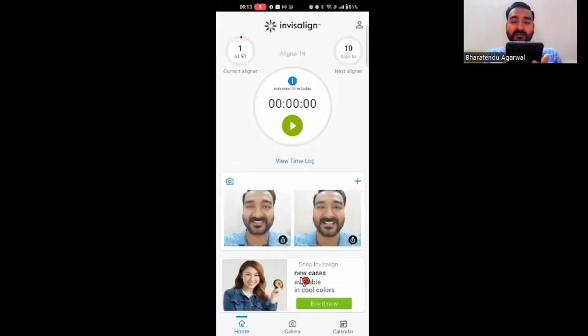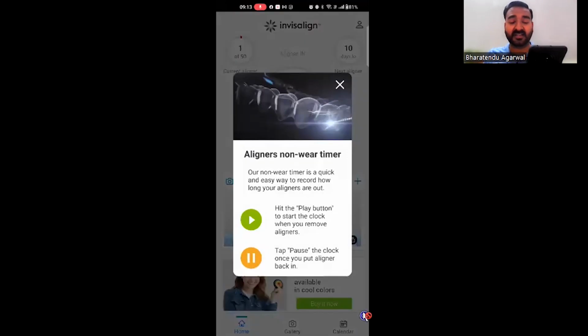So now, just for the sake of practice or understanding the app, right now it says non-wear time today. What's important to understand is that this tracker is the tracker of the time you are not wearing your aligners. So if you're going to have breakfast, you got up, you took your aligners out, you're going to have your breakfast, brush your teeth and put the aligners back in. What you are essentially going to track is the time from when you took your aligners off to have breakfast till the time you completed your breakfast and put them back on. So let me also read what the description here says.